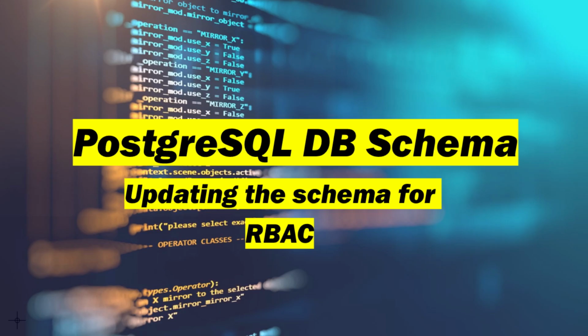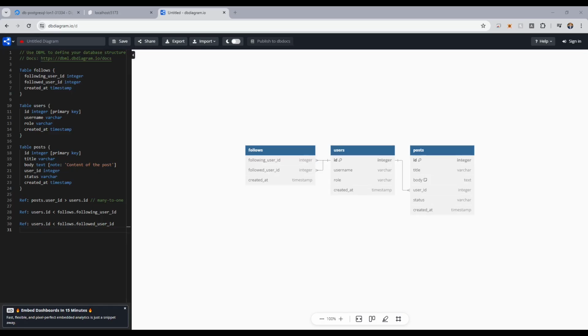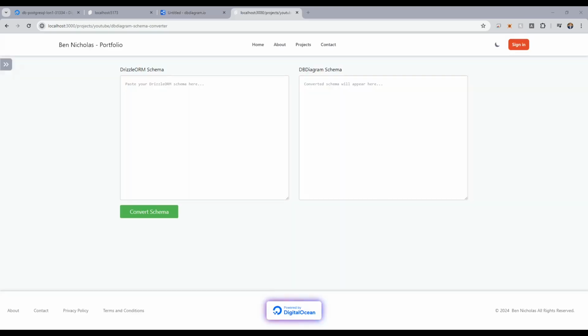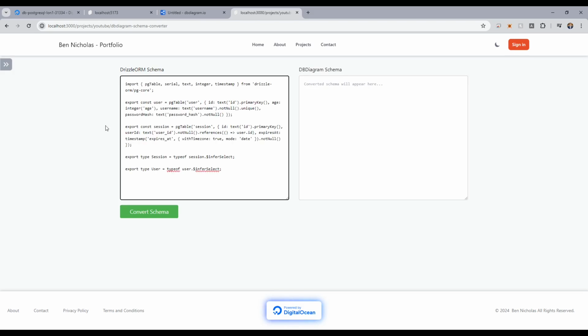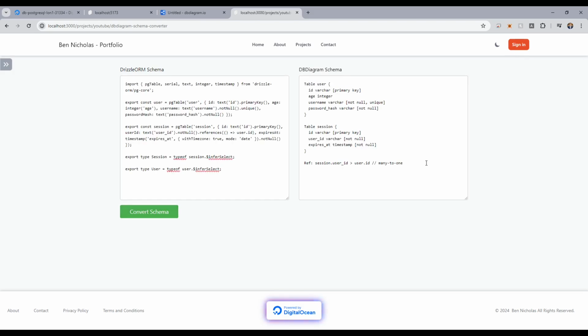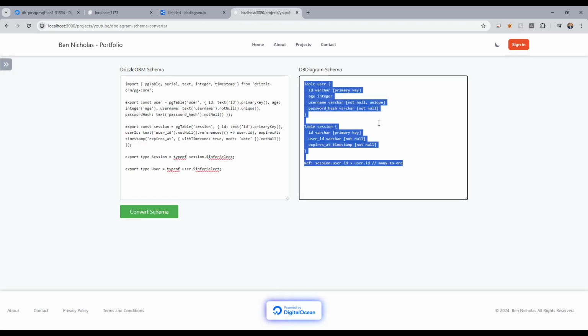To implement the role-based authentication control, we need to update the database schema. Let me show you how to use dbdiagram to visualize the current and new schema to streamline the process. For those who've never used it, dbdiagram is a visualization tool for database schemas. As dbdiagram can't directly take our schema into its input, I've created a simple application that will convert our schema to the application requirements for dbdiagram.